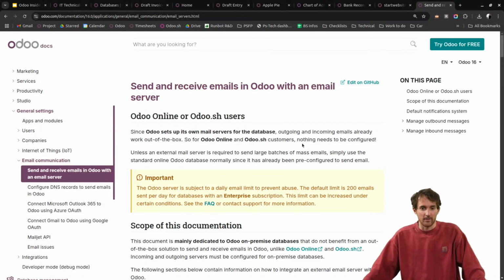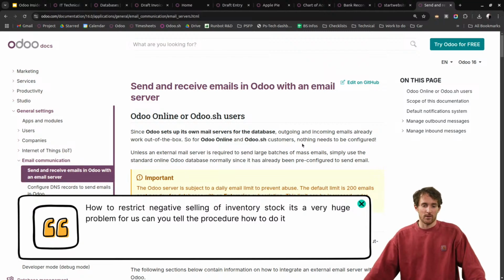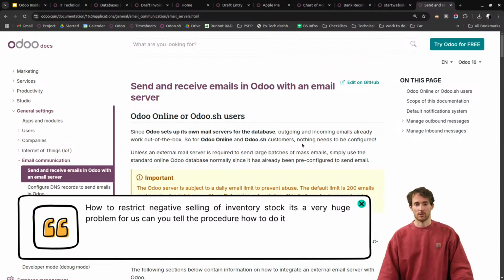All right. Next question from Shoaib. How to restrict negative selling of inventory stock? It's a very huge problem for us. Can you tell the procedure, the process, how to do it? It's negative selling of inventory stock.